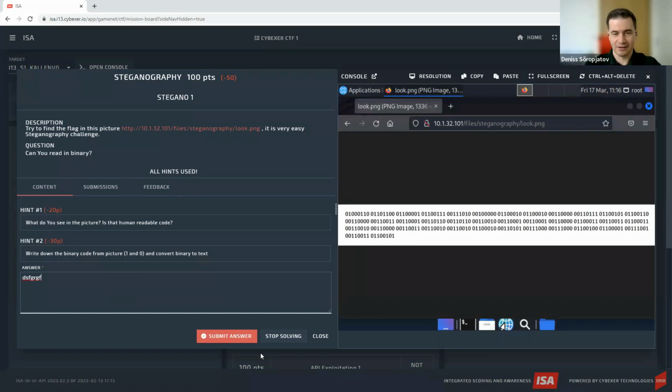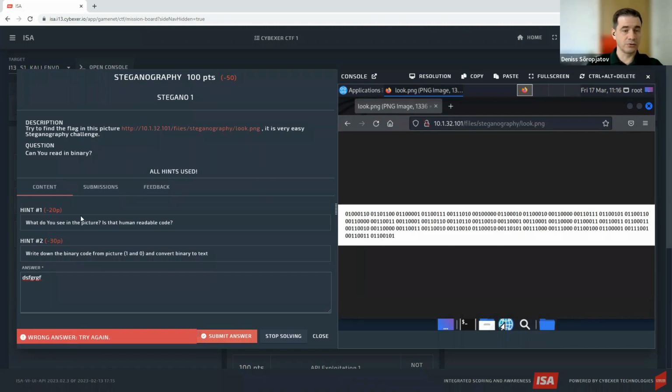So if I'm ready with the answer, I think I found the flag, then I would submit it as a string. In this case, I failed. But if I would do the task correctly, then I would be given the green light, and then I would be assigned the points for this exercise. I would like to mention once again that since I used two hints, each hint would cost me some points, some negative points. So instead of getting maximum 100 points for this exercise, I would be given only 50 because I have used two hints, if I'm able to solve the exercise, of course.